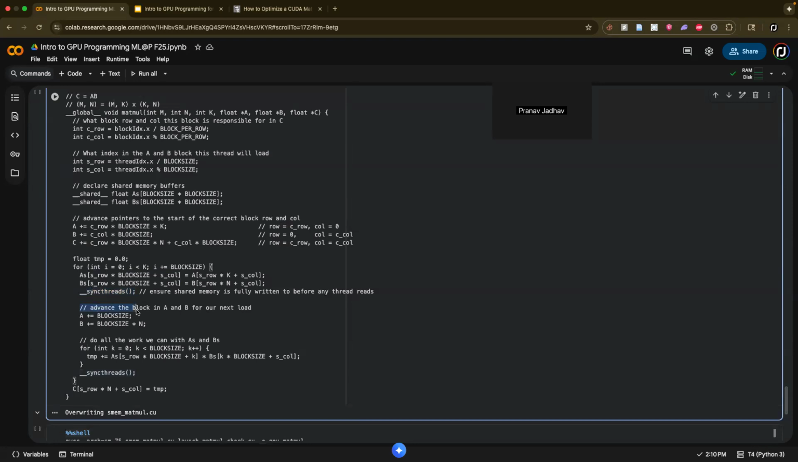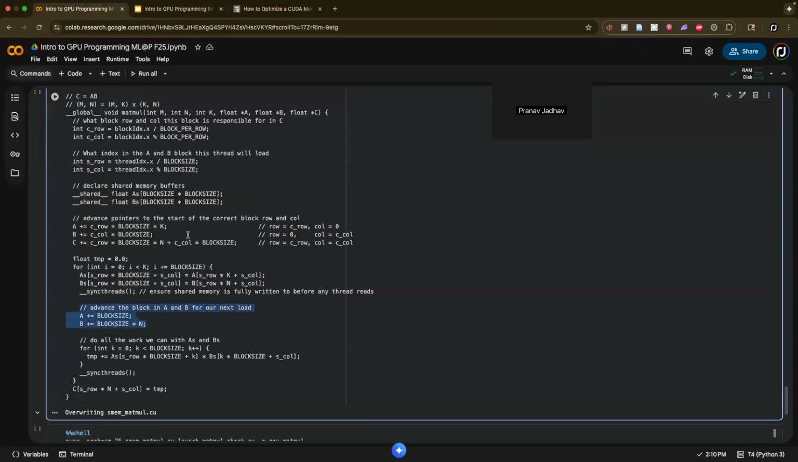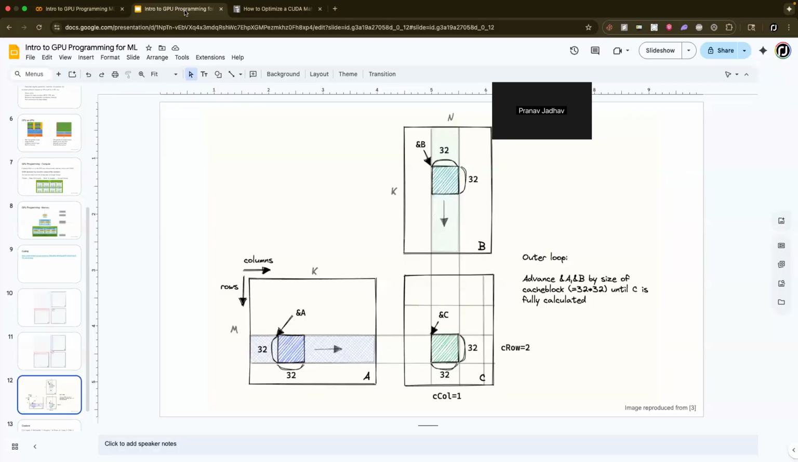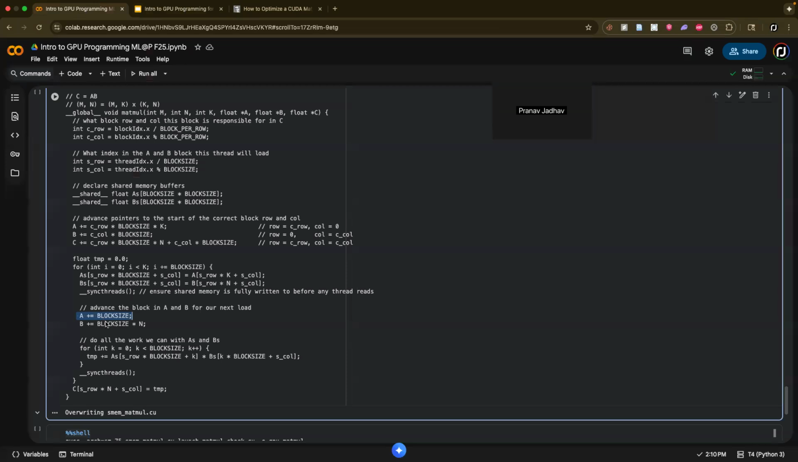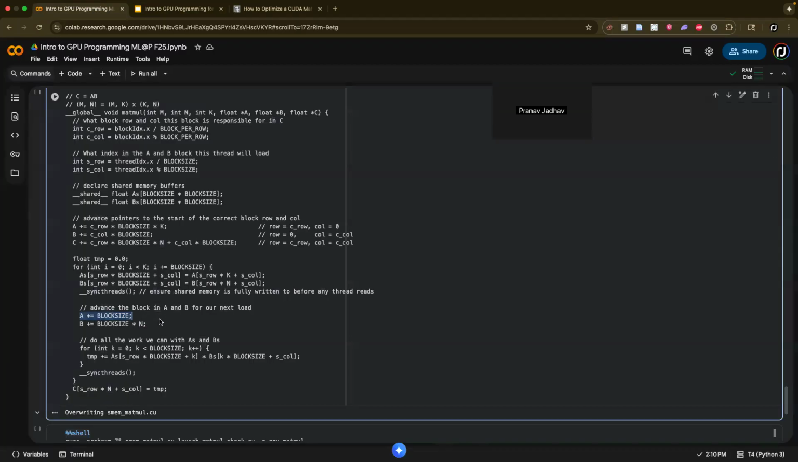So now we've loaded our chunks from global memory from A and B into shared memory A and B. And then we advance the blocks. For A, we advance it by block size, so A just moves from here to here. And for B, it needs to be advanced by block size vertically, so for that we do block size times n, because n is the width. It's going to go that many columns down until the block has been moved down. That's what this is doing.